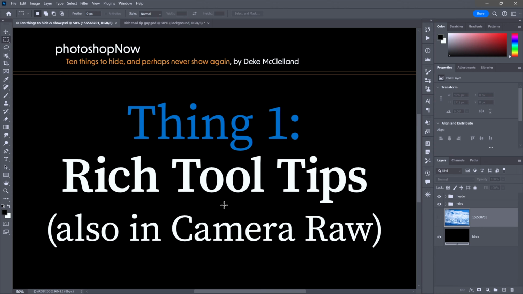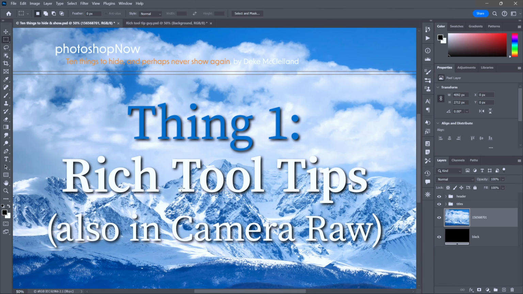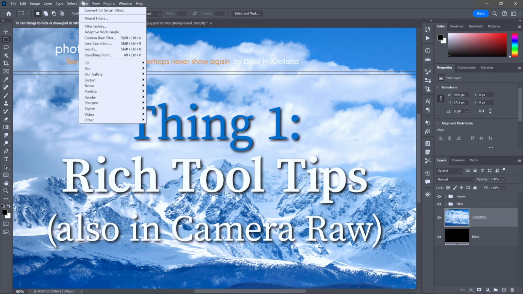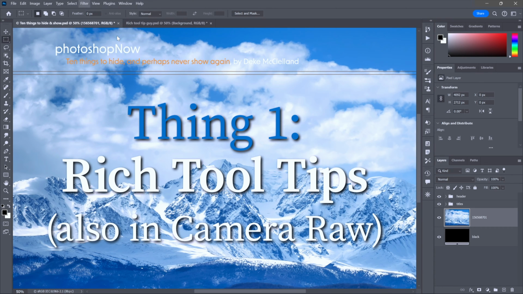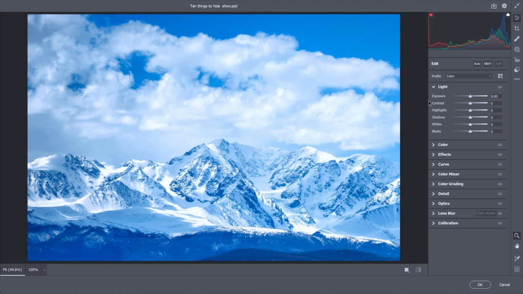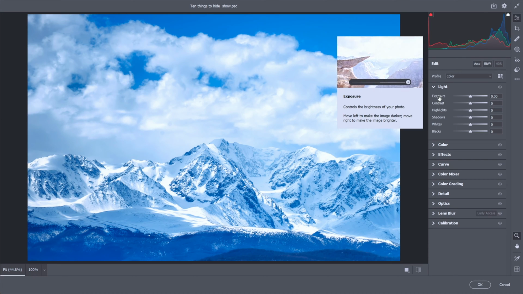Now, Camera Raw is a more irritating rich tooltip experience, in my opinion. I'll just go ahead and get this image and choose Camera Raw filter. And a moment later, once the thing appears on screen, I'll hover over exposure. Notice nothing comes up for an entire sentence. Did you see the delay? And then it just shows you a slider bar moving back and forth. We don't even have Rich Tool to amuse us here.